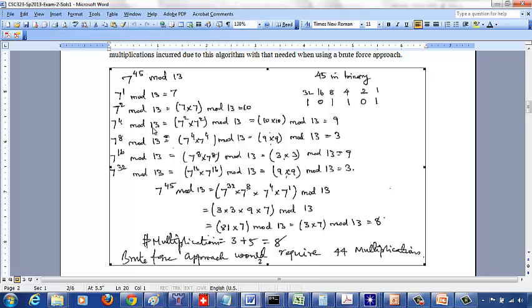Then 7 to the 4 mod 13 is 7 squared times 7 squared mod 13, so it's 10 times 10 mod 13, which is 9. 7 to the 8 mod 13 is 7 to the 4 times 7 to the 4 mod 13, which is 9 times 9 mod 13, which is 81 mod 13, which is 3. 7 to the 16 mod 13 is 7 to the 8 times 7 to the 8 mod 13, which is 3 times 3 mod 13, which is 9. 7 to the 32 mod 13 is 7 to the 16 mod 13 times 7 to the 16 mod 13, so 9 times 9 mod 13 is again 3. So now we'll put everything together.